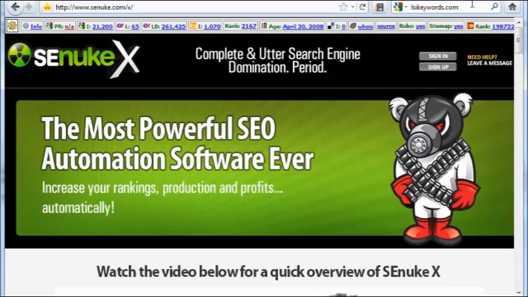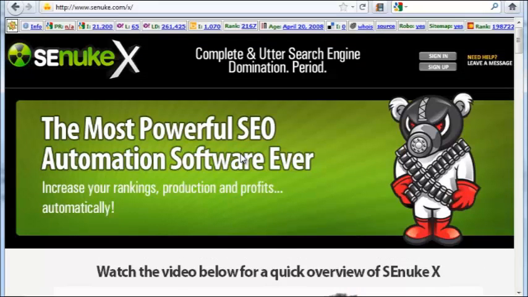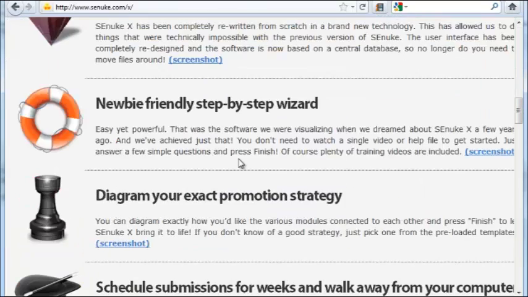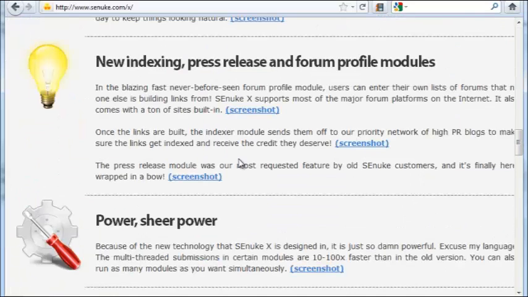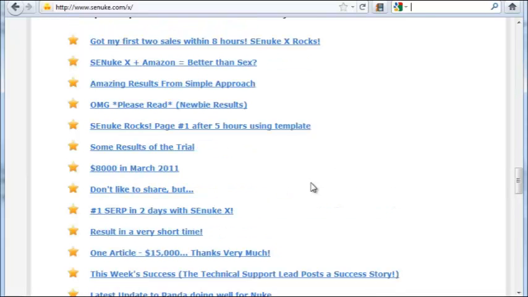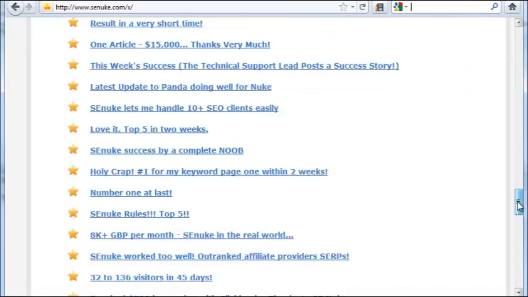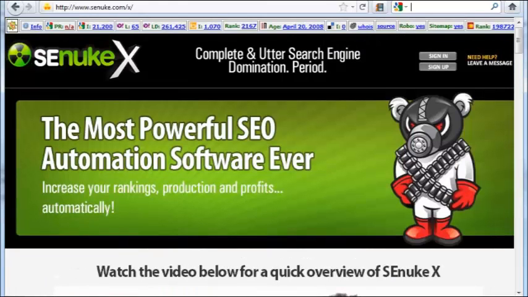So I just wanted to show you here, this is SE Nuke. If you go to senuke.com, it says the most powerful SEO automation software ever. I actually do believe that, because I actually use SE Nuke and it works very, very well. So as you can see, you can do press releases, forum profile modules, and you can see that there's a lot of people who have had success with SE Nuke, and it functions actually quite well.